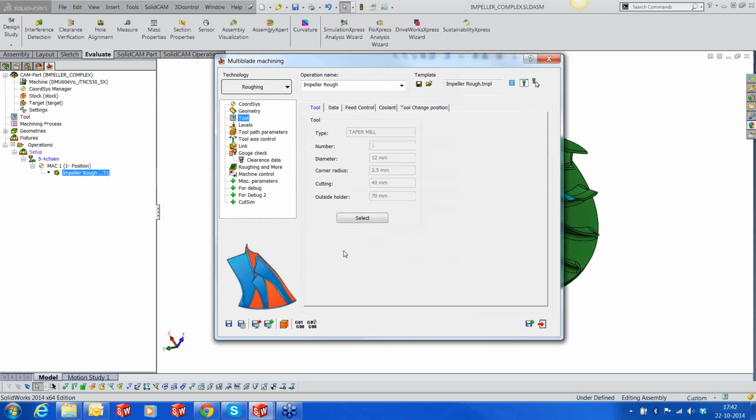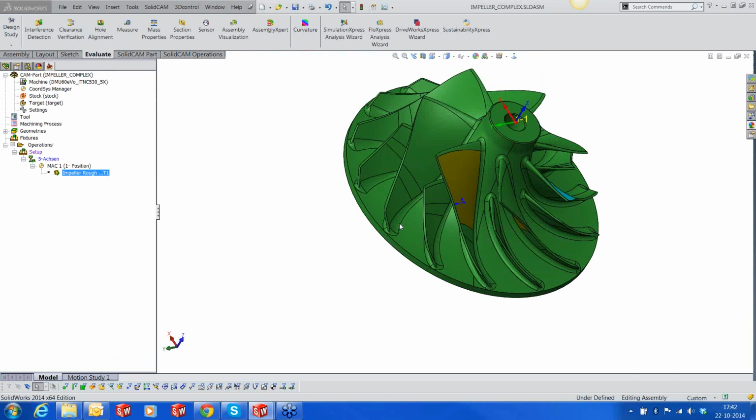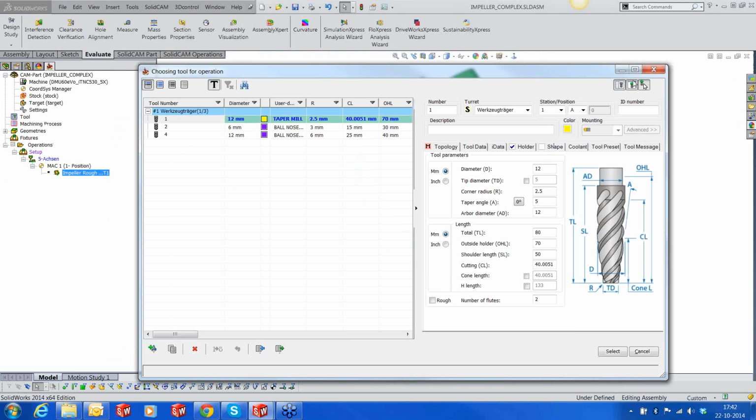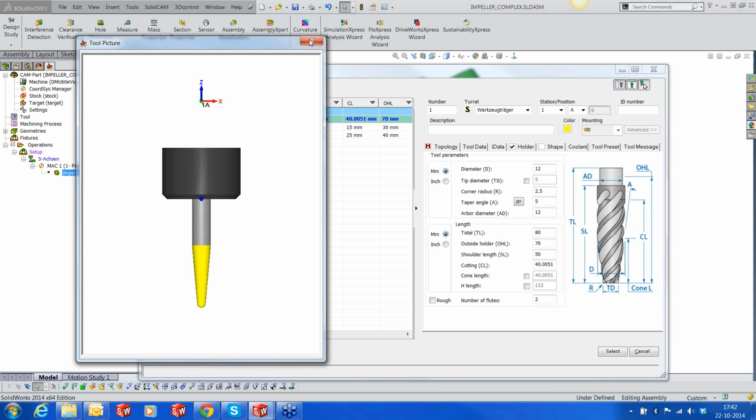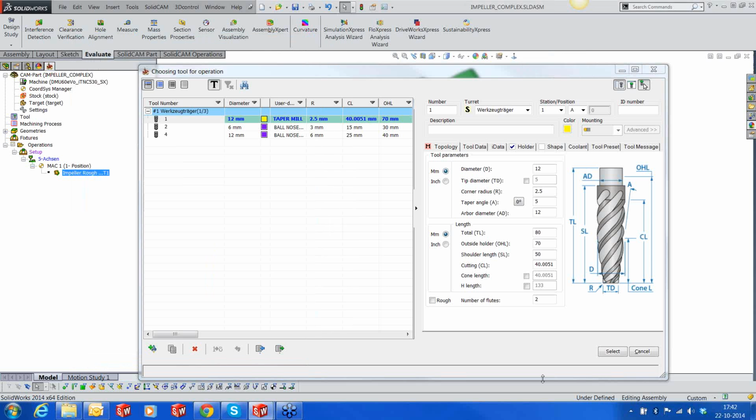Let's go to a tool. And the tool today is a 12 taper ball nose. It's a 12 diameter taper ball nose, and we have the tip diameter as 5 millimeter with a tip radius of 2.5. So it's a taper ball nose with a taper of 5 degrees. So we're going to use a taper ball nose today for our roughing.